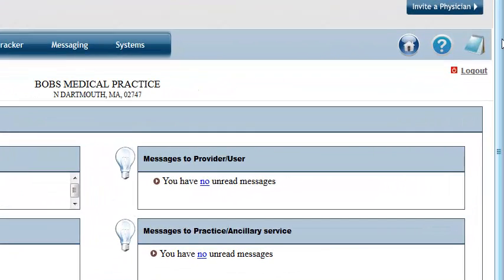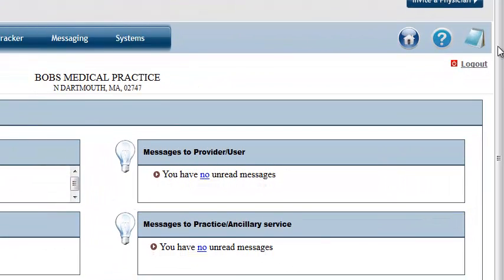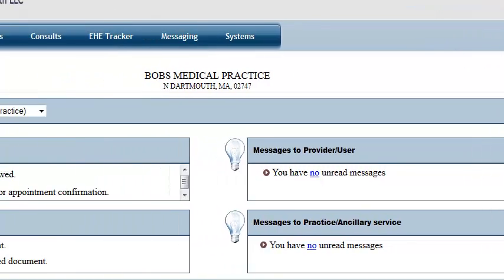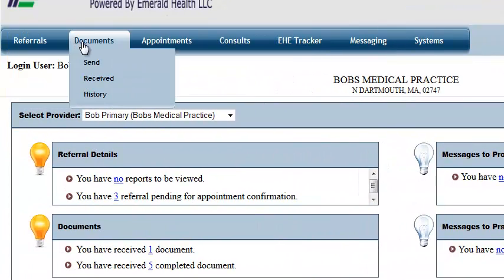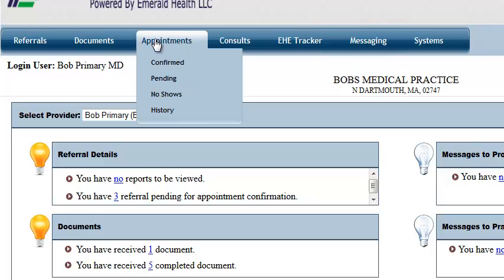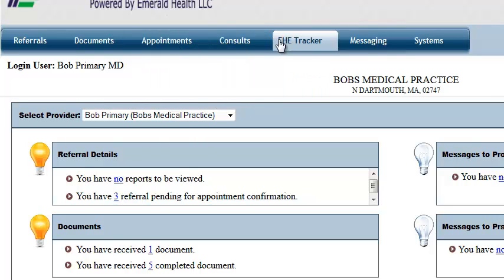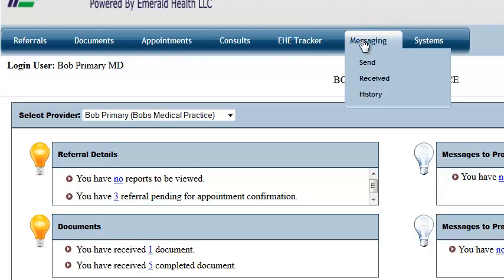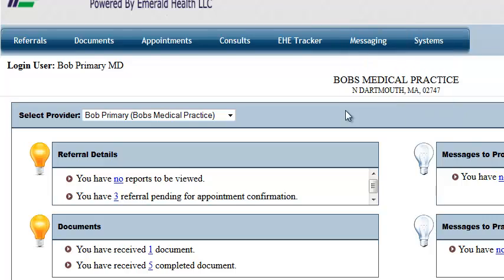Emerald Health Exchange has a dashboard that has all of your setup, all the information that you would need to generate and accept referrals. We have a referral button to send and receive, documents that can be sent as well, check-in appointments, the EHE tracker, which keeps the activity of all of the referrals. You can message anyone within the referral system, and then systems.